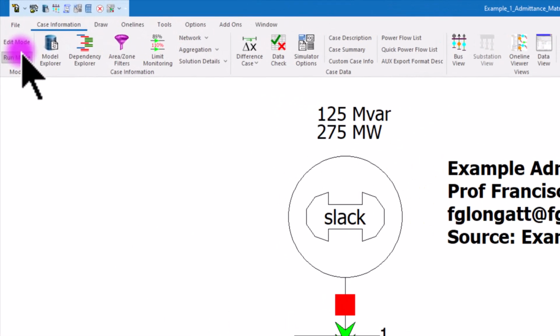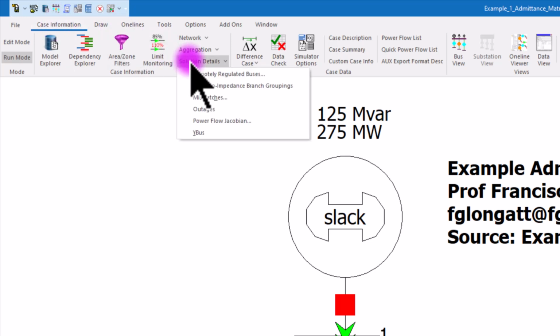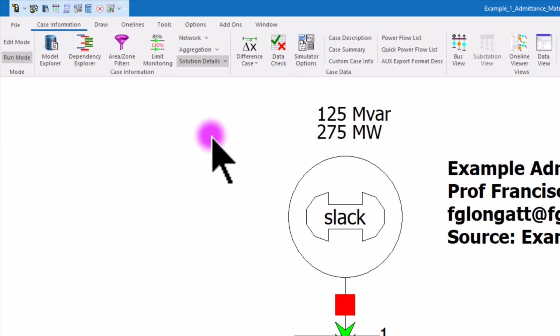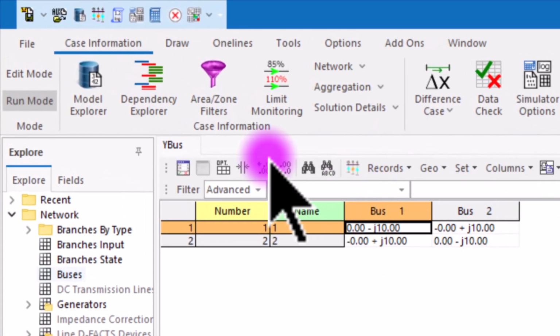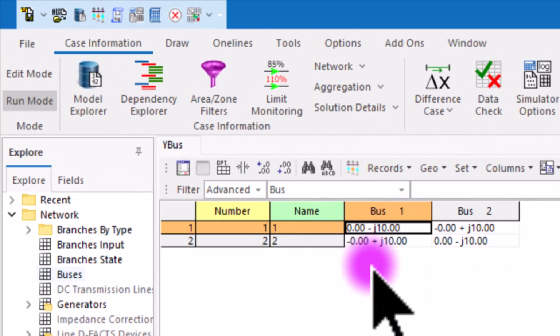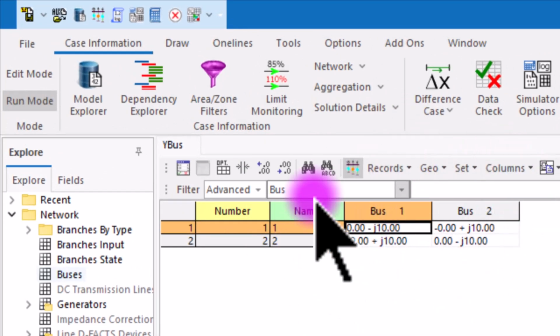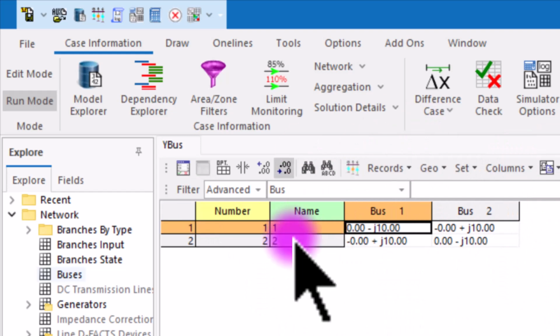What I will do now is, you need to select here the run mode, then go to case information, and when you arrive at case information, you can select here solution details. And the last option of this menu, as you can see over here, is Ybus. And you can see the selection is the admittance matrix. And here you can see the 2 by 2 matrix that is numerically equal to the values that we obtained using the hand calculations and using the circuit analysis.